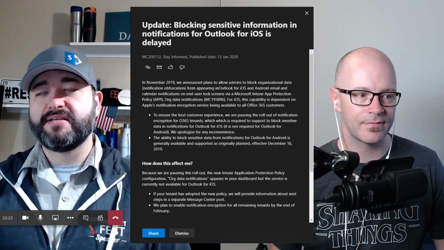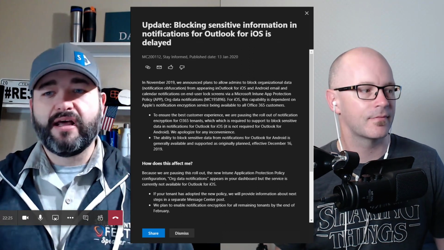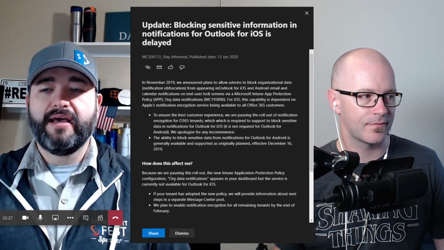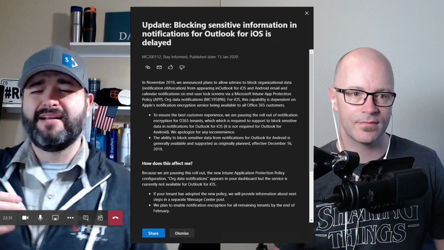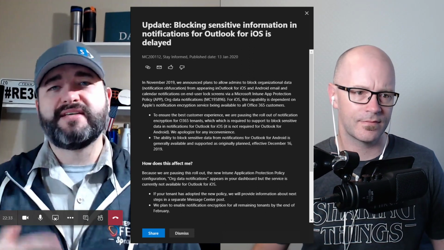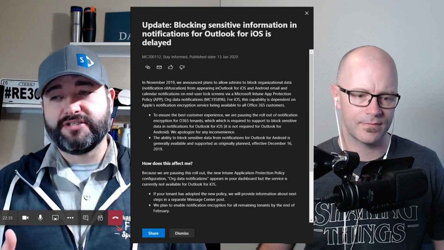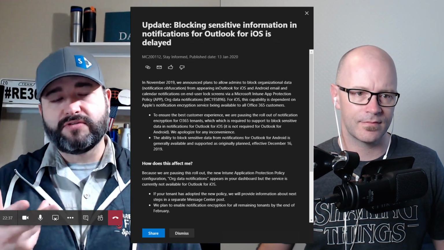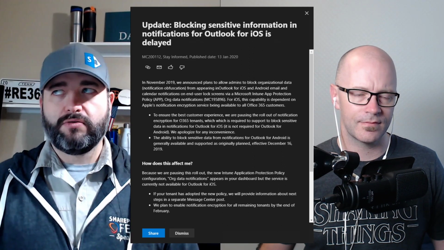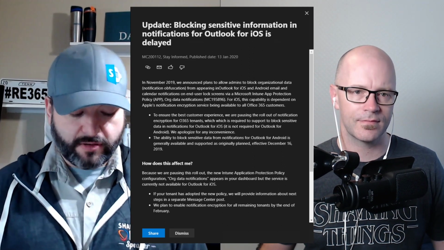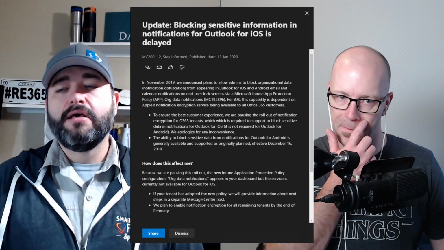So we talked about this a little bit further back, in episode 120, and it really was talking about sensitive information. It was organizational messages for Outlook, those messages that could pop up. You could block them from showing, so they don't show on the device without having to log in.